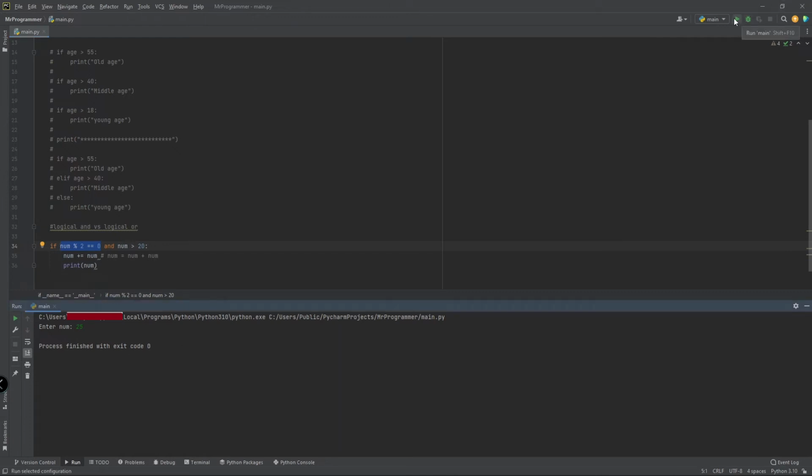So let's say we have 50. All right, now it's going to go inside the if statement block. 50 is an even number and 50 is greater than 20. Okay, so we can add them up. So 50 plus 50 is 100, which is how we got 100. It went inside the block. Now let's just replace this with an OR.